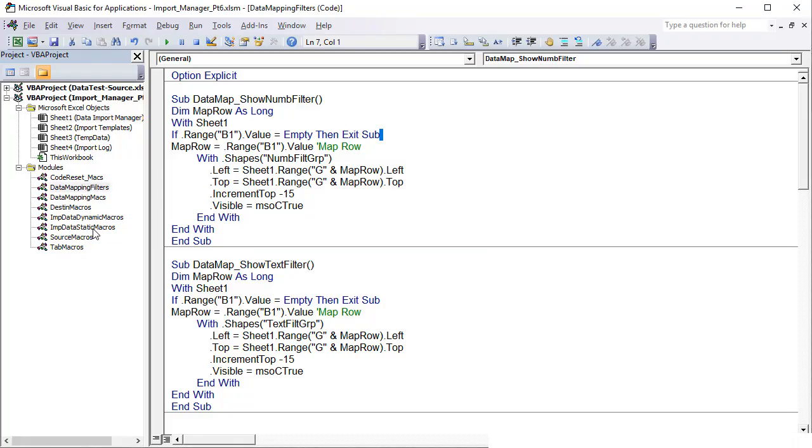Next up, we can assign a variable to that row. We've declared map row to be long, and then we can set that map row to B1. So that's going to be our variable, our whole number variable, and it's going to tell us the row number. So we know that map row is a row number. So moving forward, we can just use the map row.